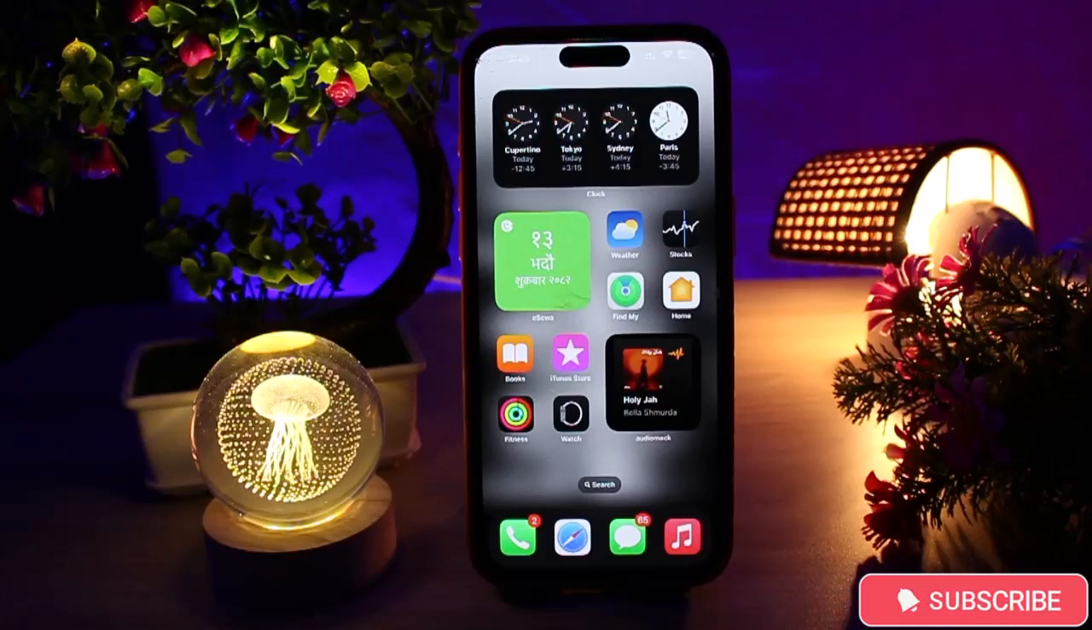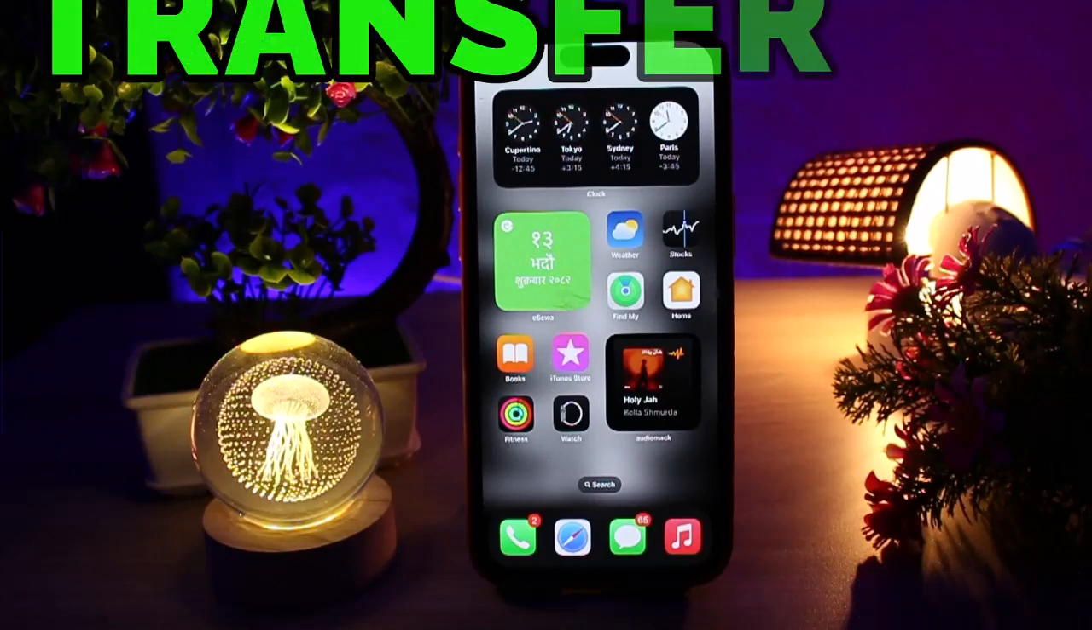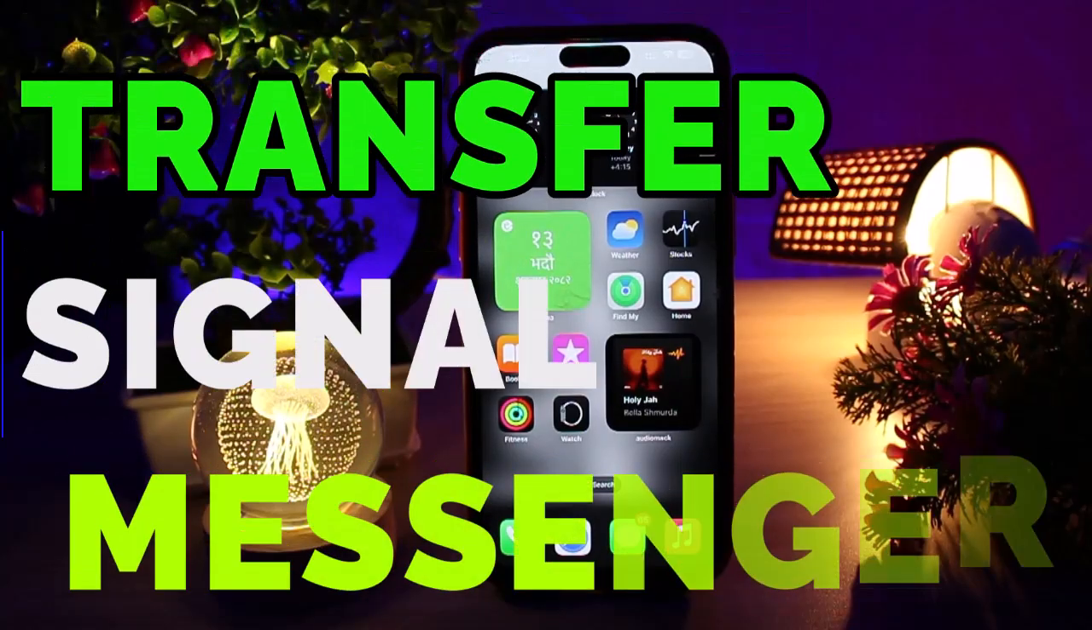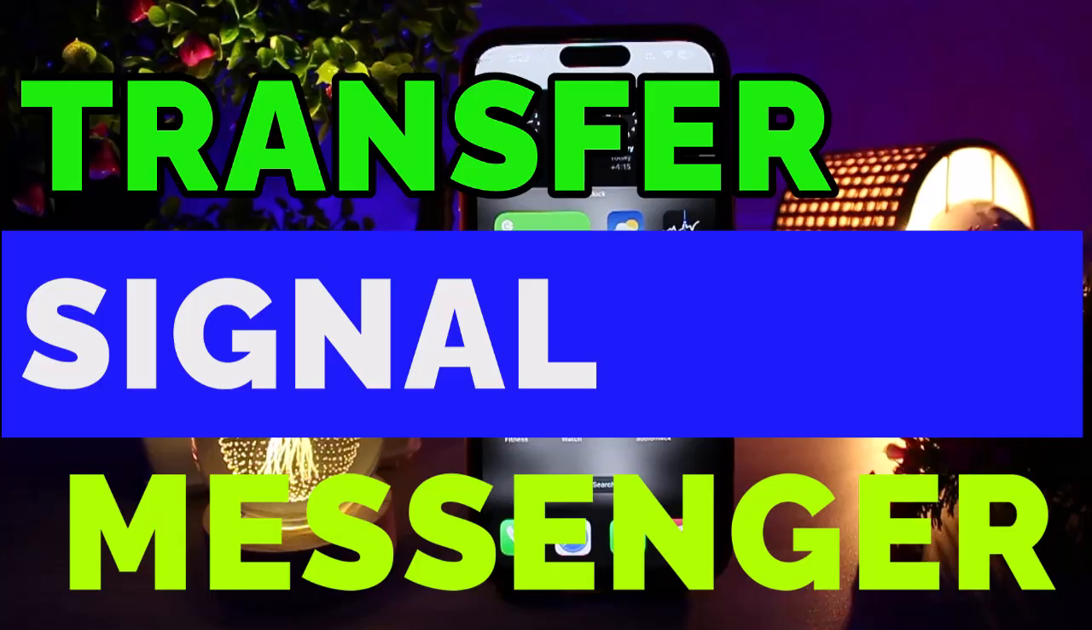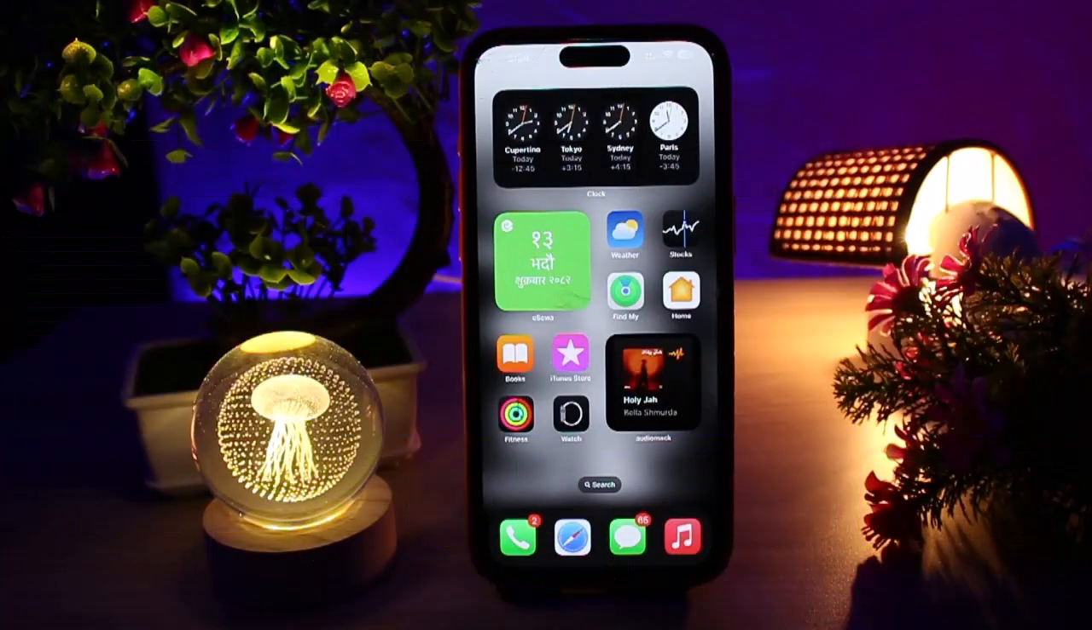So in today's quick video, I'll show you how to transfer your Signal private messenger account to a new phone safely. This is quite a complex process, so make sure you stick to the end of the video to know exactly how to transfer to a new phone. So let's get started without any further delay.